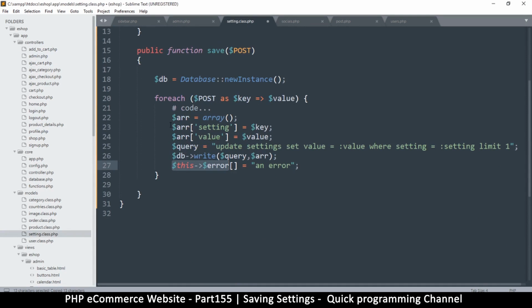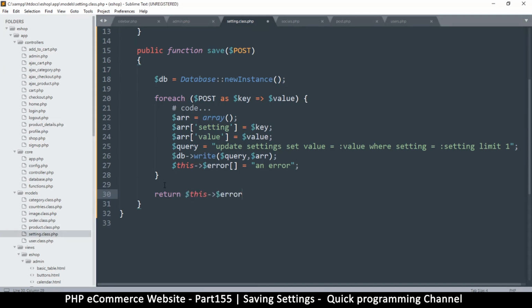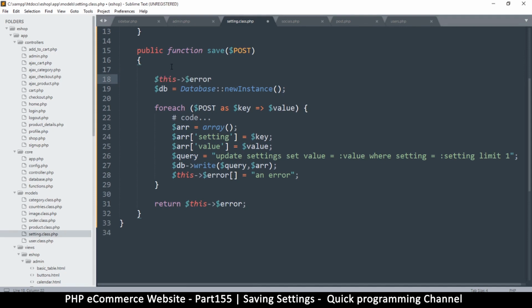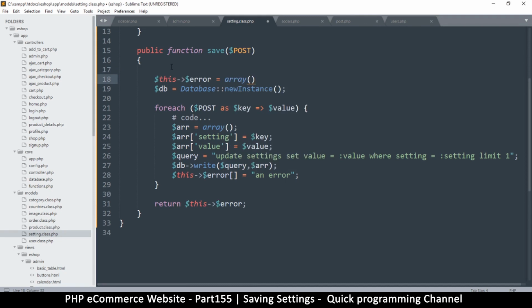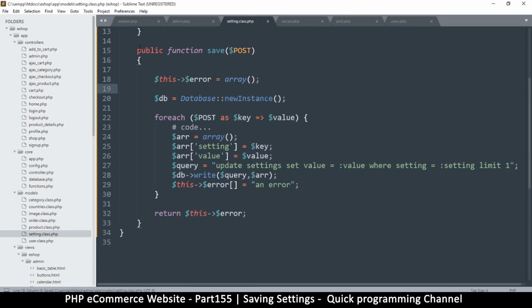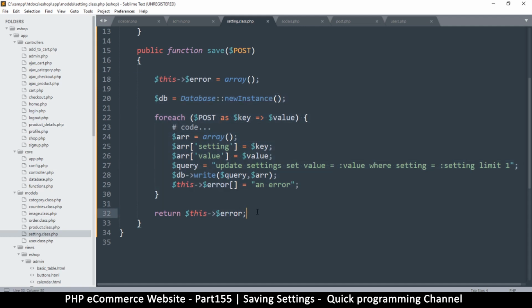So what I would do here when I'm done with this, I can just say return this error. And then at the top of the page here, this error is supposed to be set to an empty array, just in case there were other errors we had dealt with and the instance is still active, then the errors will still be in there. So we have to reset, add a few errors in between, and then return those errors. But in our case, we are not even using it, so it's just going to return an empty array every time.